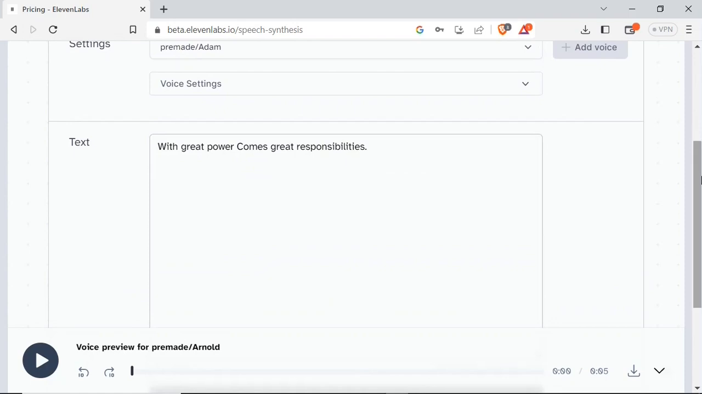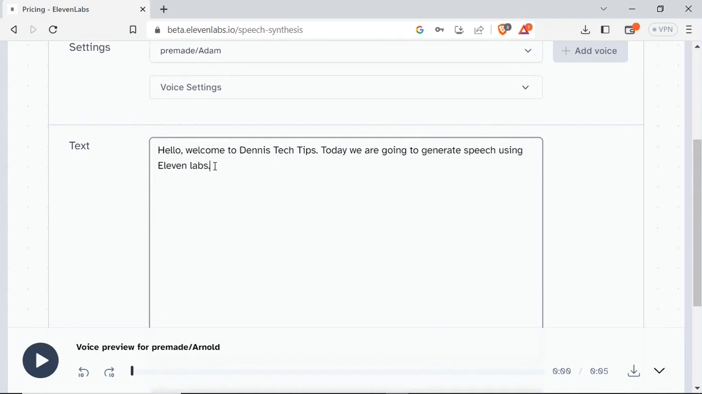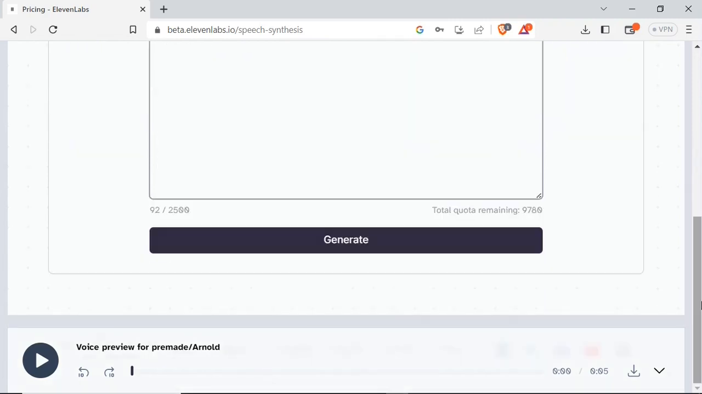Down here within the text field is where I can enter the text I want to generate. So let's say, for example, I'm going to get rid of this and then I'm going to type in some text. So right here, I have my text within the text field. Down here at the bottom, I have this generate button. Now, when I hit on this generate button, you are going to hear a preview of the speech.